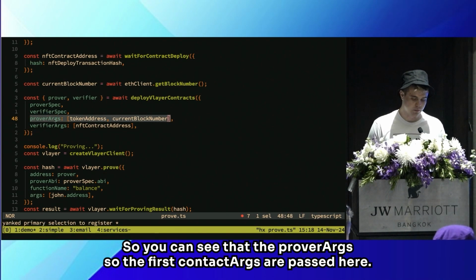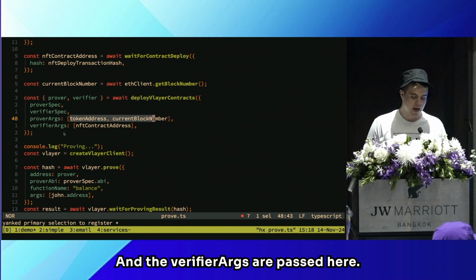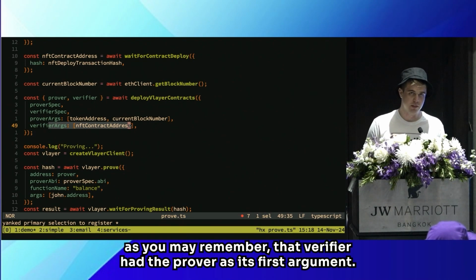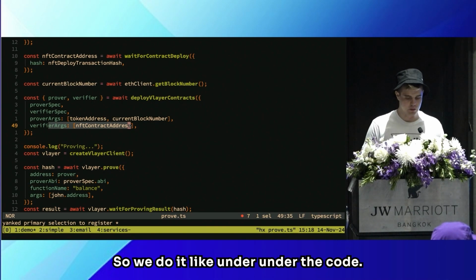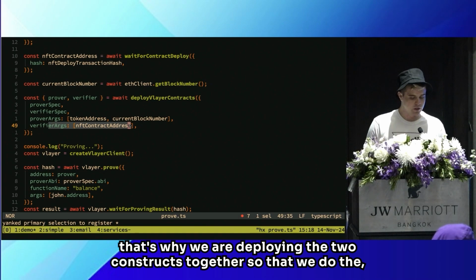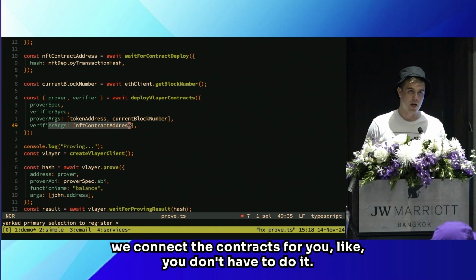So you can see that the prover args, the first contract's args, are passed here, and the verifier args are passed here. Also, as you may remember, the verifier had the prover as its first argument, so we do it under the hood. That's why we are deploying the two contracts together, so that we connect the contracts for you. You don't have to do it.